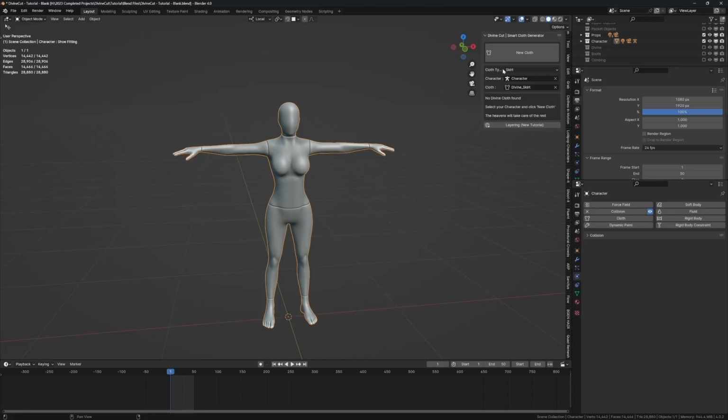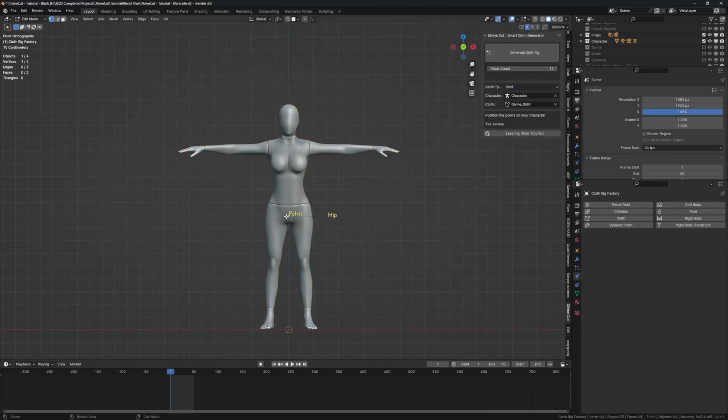Select your character and on the cloth type select skirt and click on new cloth. So you can set the pelvis in position, the hip, and this is the pleats count to know how many pleats the skirt will have. You can fiddle with this depending on how detailed you want the skirt to be.